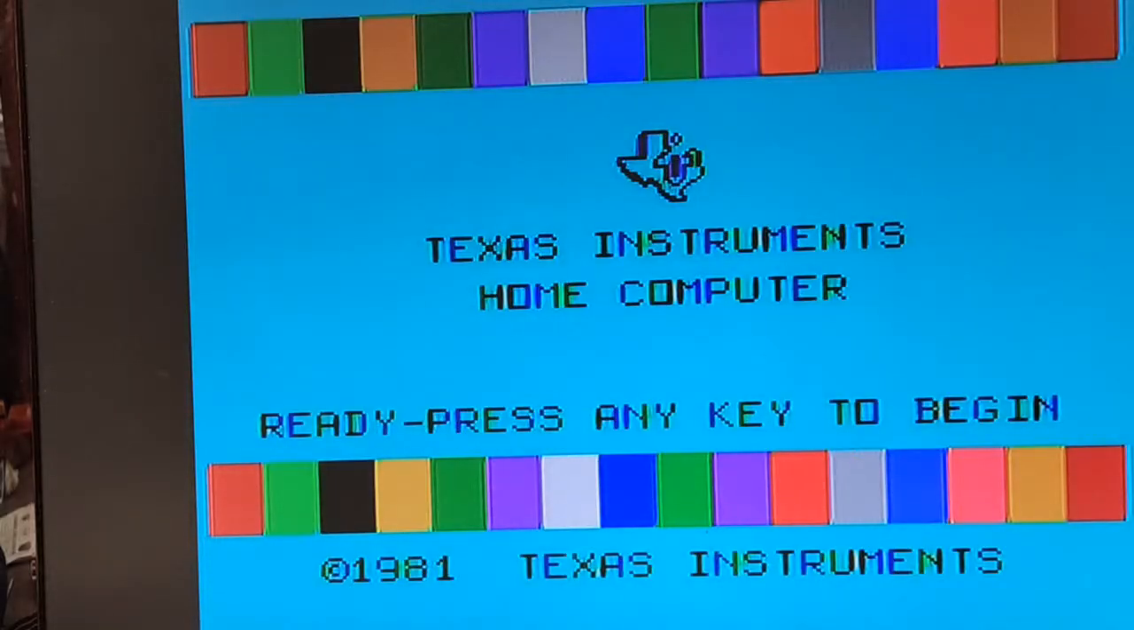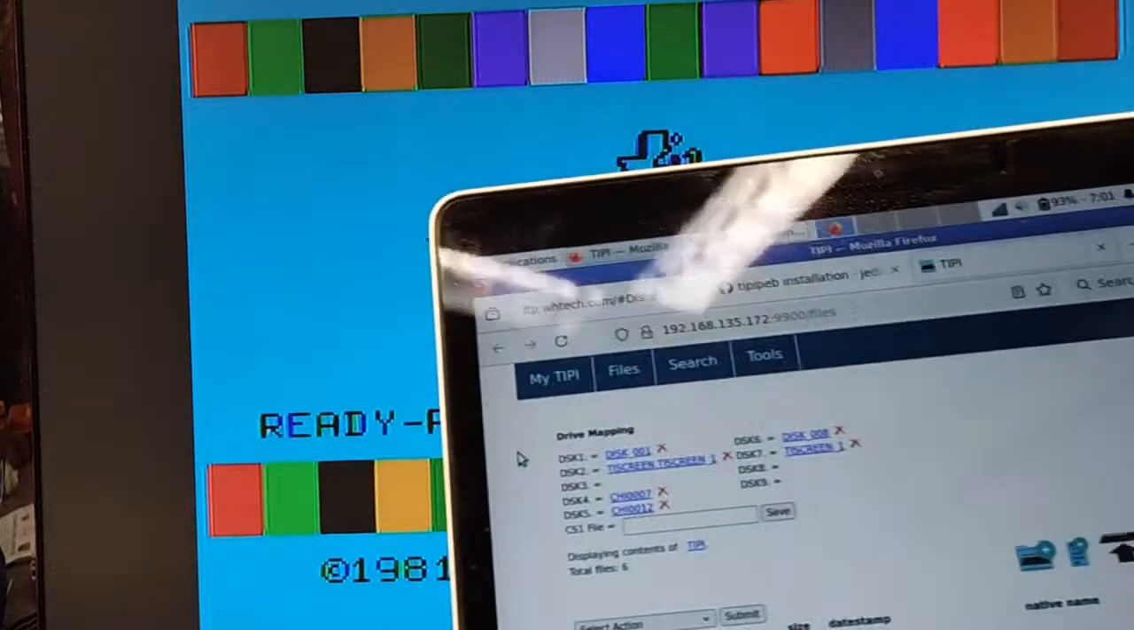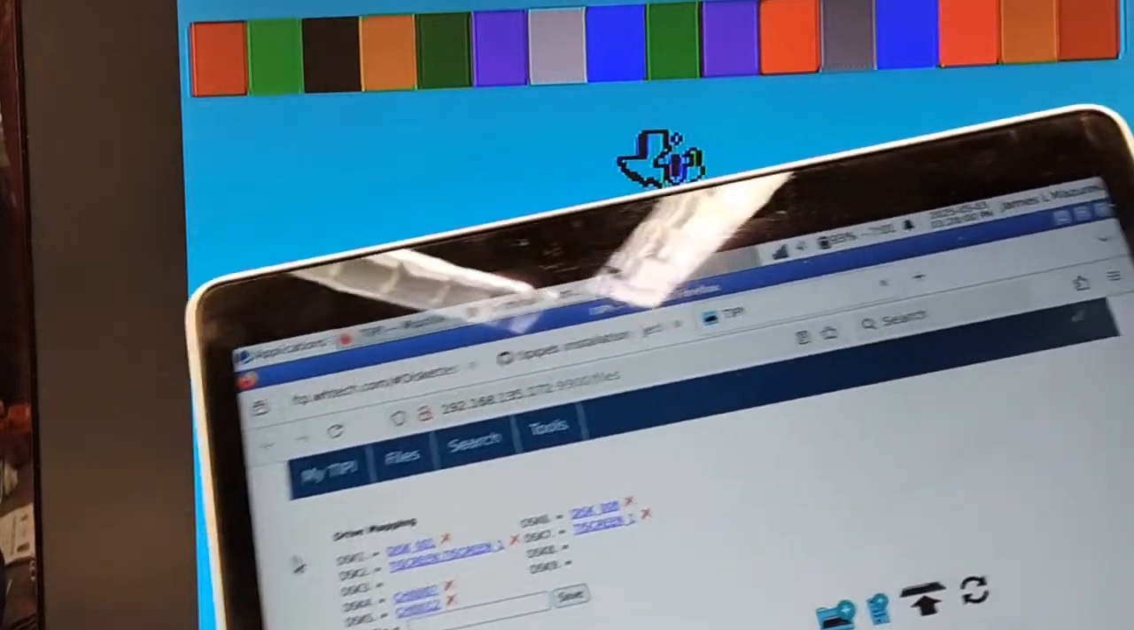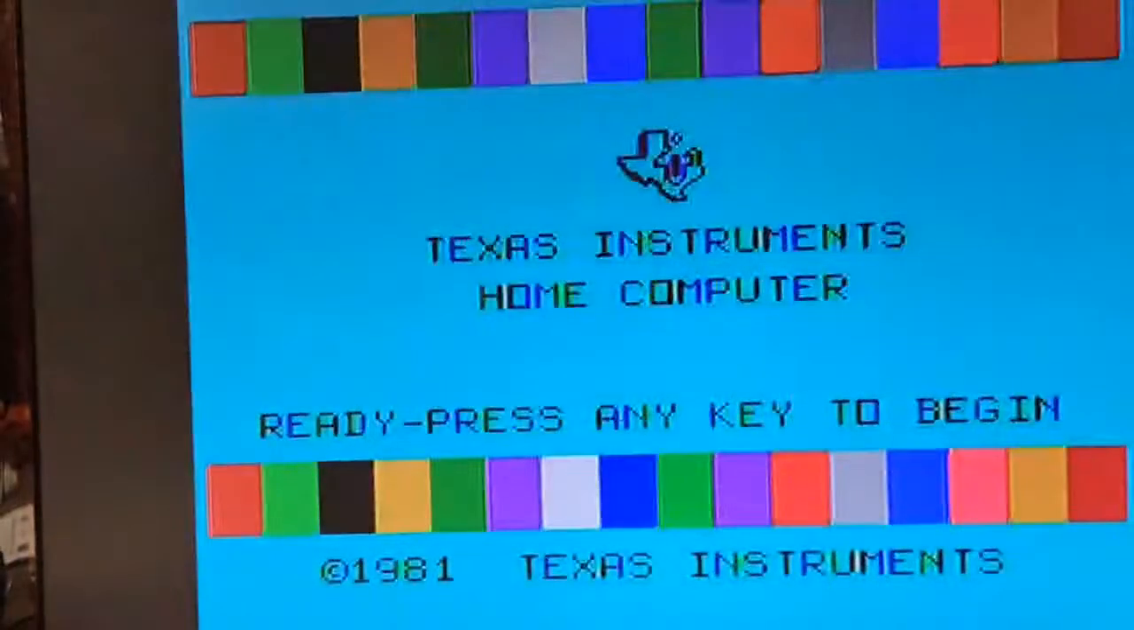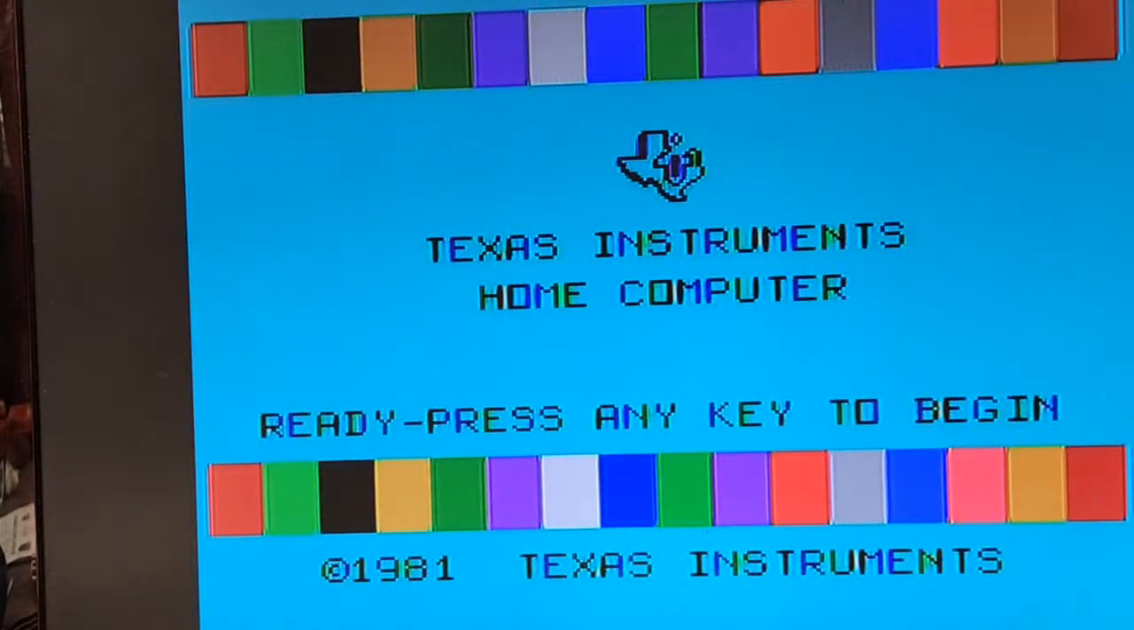For those that are interested, I'm basically abusing his Tippy interface via the web. Oh, I don't see it on here now.